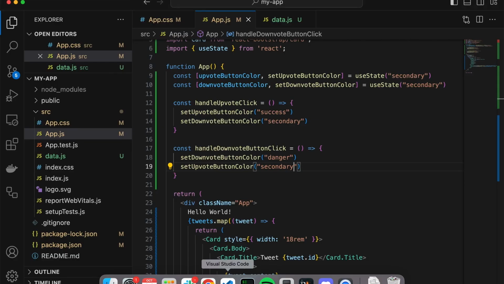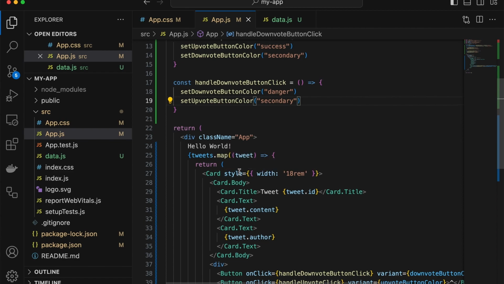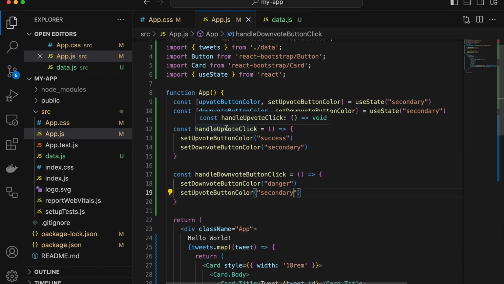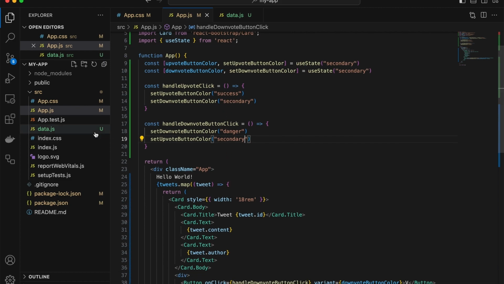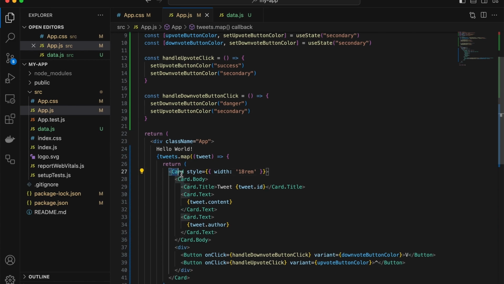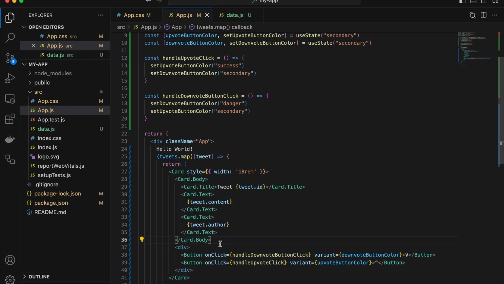So what we can do here is instead of rendering everything inside of app.js, we can go ahead and render another React component here. So instead of rendering a card right here, we can render our own component and then change the state in that one component instead of changing the state for all of these components. It might not make sense right now, but I'll show you what that looks like.